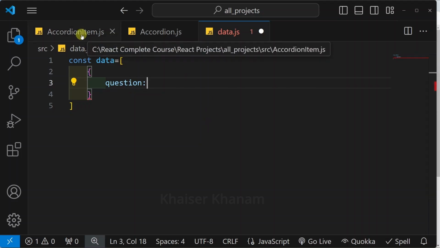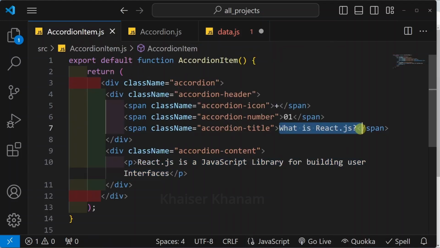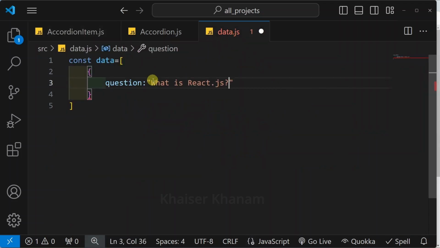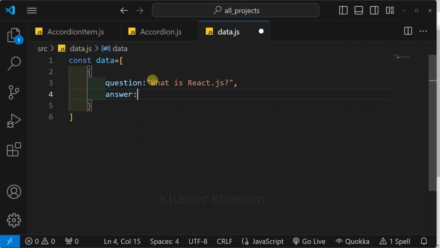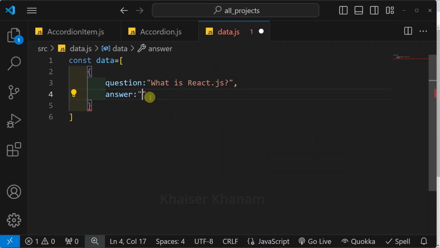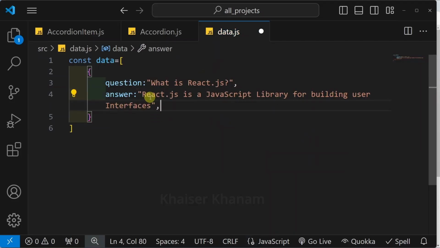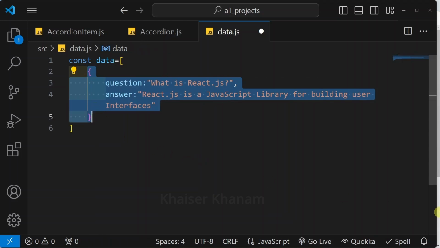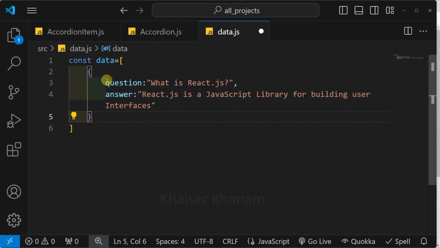I will come to accordion item.js. From here, I'm just going to copy this question, and here I will be pasting that question, separated by comma, and for this question I will be giving the answer, copy, and from here I'm just going to paste. Okay, simple. So this is the first object. When accordion item is rendered, first item should be having this data. Then I will separate by comma.